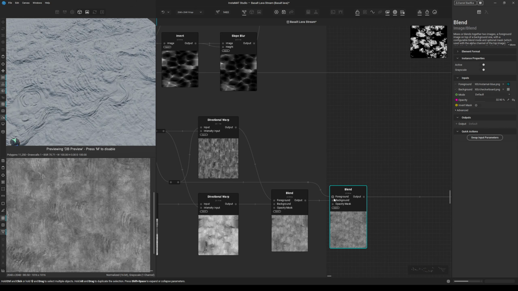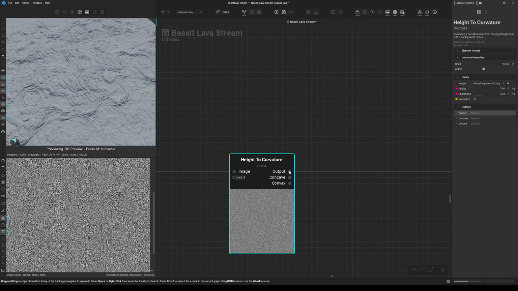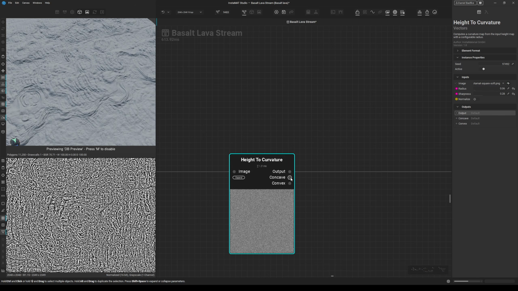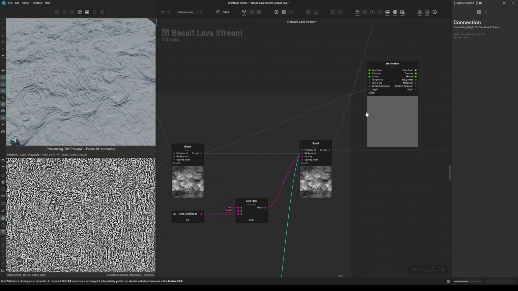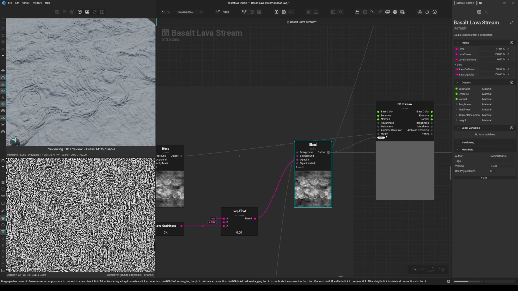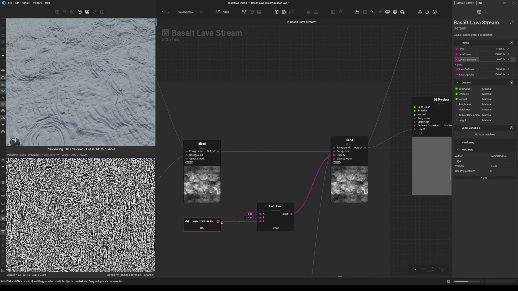Then another blend with the fractal sum noise. Then I used the height to curvature on that. And I blended it into this. This is a parameter and it's set to 0, so we won't see anything. This is also for some additional grain if we would like to have that.